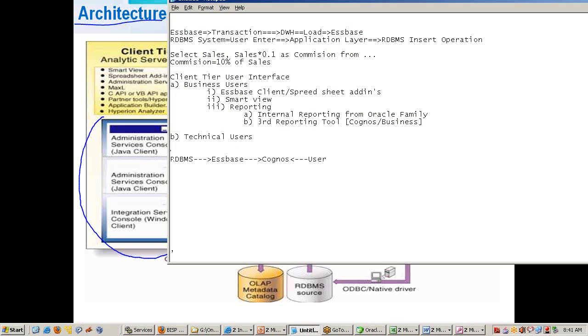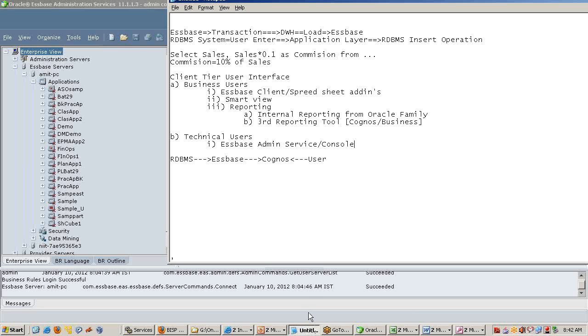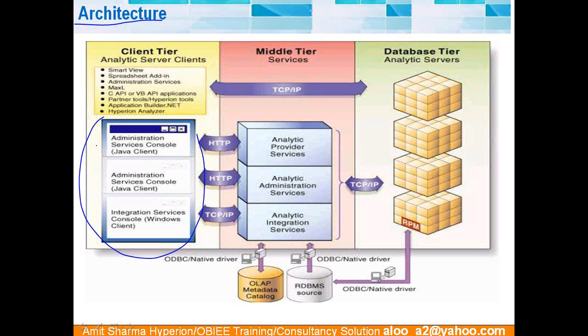interface for technical users, Essbase Administration Services. Admin Services. As the name itself indicates, it is for administrators or developers. So technical users connect to Essbase Administration Services in order to create cubes or perform various technical tasks. There is a technical user interface and a business user interface. So one client is the Essbase Administration Services console. There is another client for the Integration Services console. We'll discuss that.